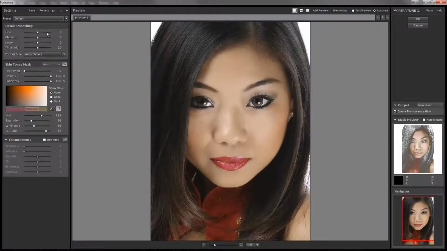So let's go ahead and just say the default, because we're going to experiment a little bit here. Now, default basically zeroes these out and then sets threshold at 20. Portrait size, I always choose auto detect. And I haven't really found that I needed to adjust the portrait size.